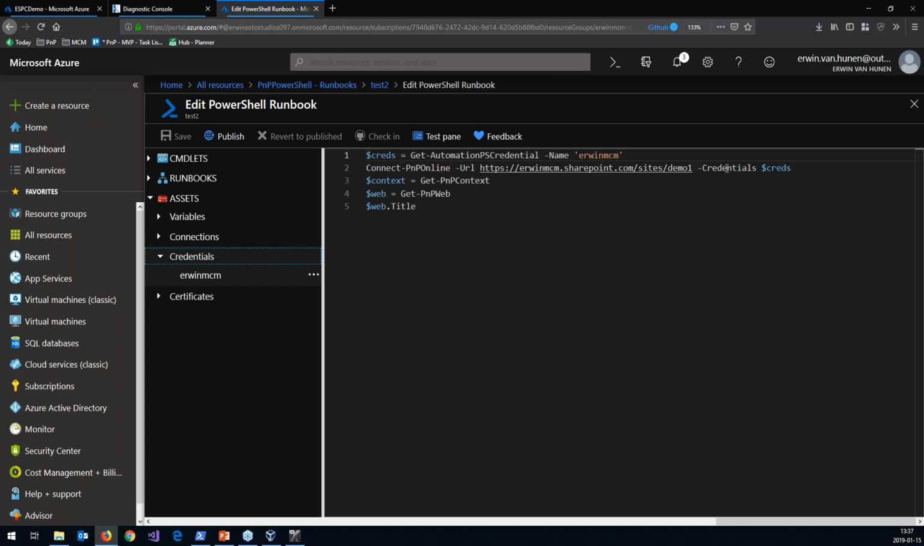So I say ConnectPNP Online, and then the credentials are in this variable. And then I get a context and a web and whatever I want to do. So runbooks are actually really nice. They have full support for PowerShell. They have full support for the PowerShell Gallery. So I strongly urge you to check out Azure Automation. And you can hook up webhooks to it, so you can be triggered from the outside. So a lot of functionality with Azure Automation, sort of replacing Azure Functions, if you want to say so.